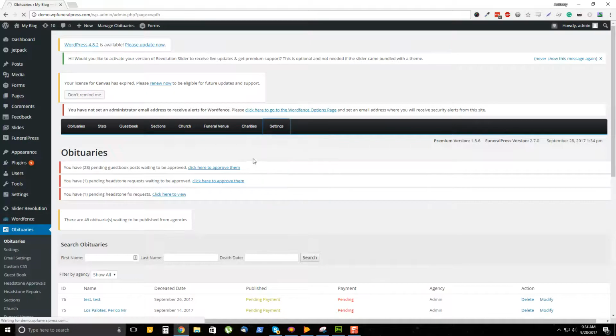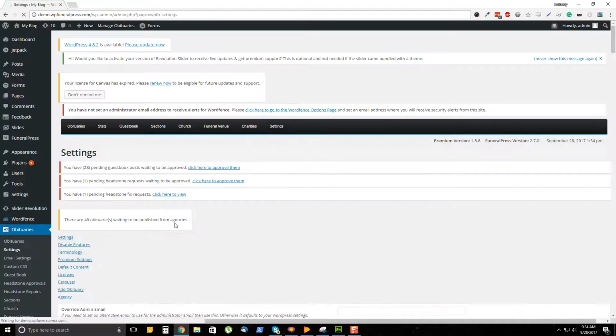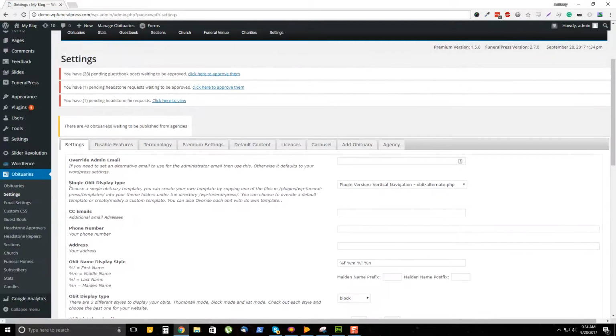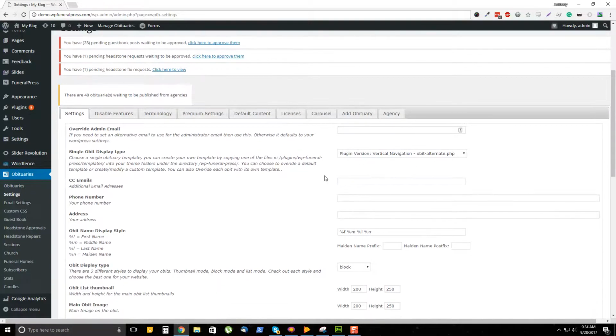And there's a setting in the main settings tab to allow you to change the template. This is a global setting, so whatever you set here is going to change the template for every single obituary. So right now we're using the plugin alternate. It's the new version that we have. You can see that we can change it to our old template here, or a special template that I made in my theme folder, which I'll show you.